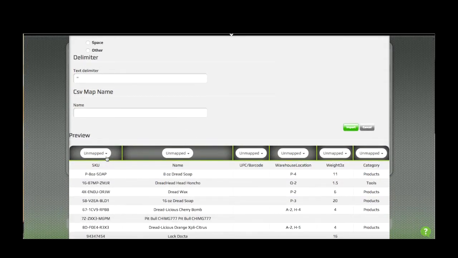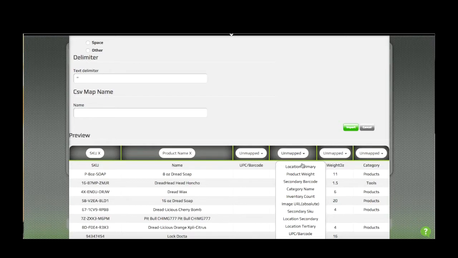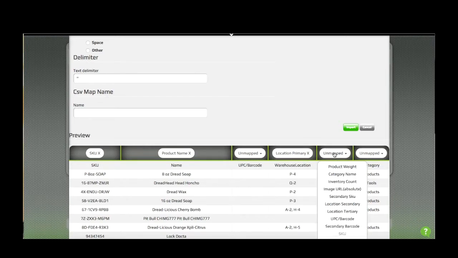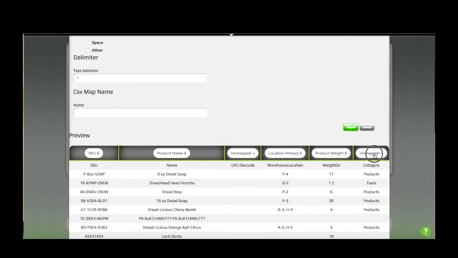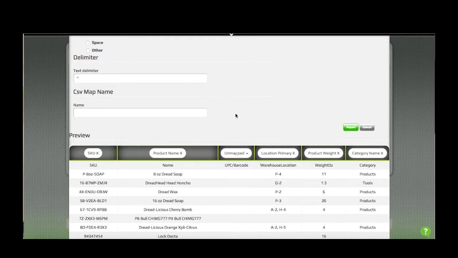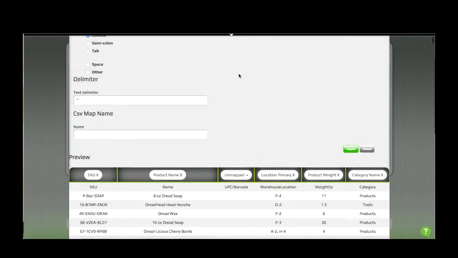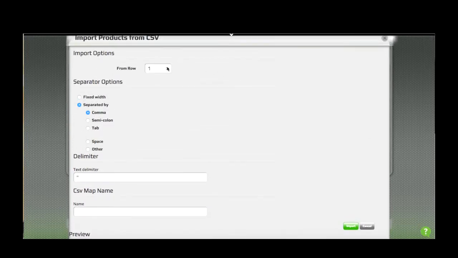So you can see the column headers in the file. Let us know which each should be mapped to. Since we don't have UPC barcode information here, we'll leave that unmapped. Now that all of our fields are mapped, we can go back up to the top and we can change the From Row option to 2. This will make sure that the column headers don't get imported as a product.